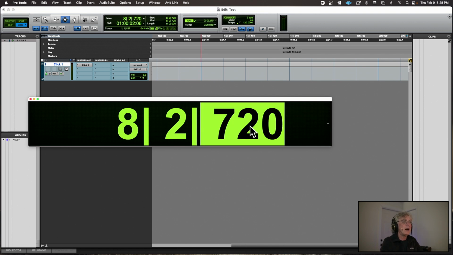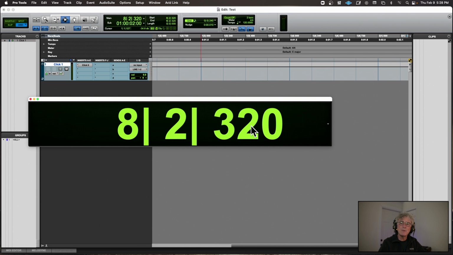So then if I did this, right? Now we're dealing with triplets. Which triplet is this in a beat? The second triplet. Correct. And then what would be the third triplet? 640. Correct. All right.